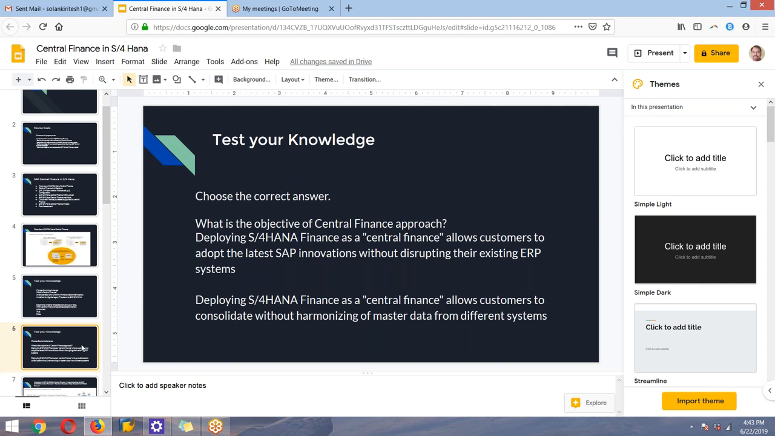Simply the replica of S4 HANA finance, which means I am running an S4 HANA system, but I am running only my accounting database. That's all. I am running only the central finance financial database. So the first option will be correct.